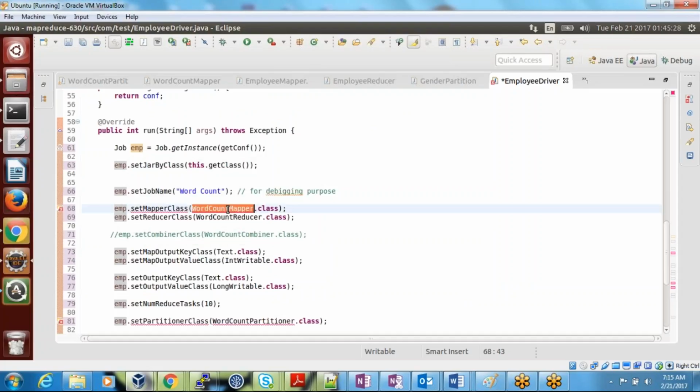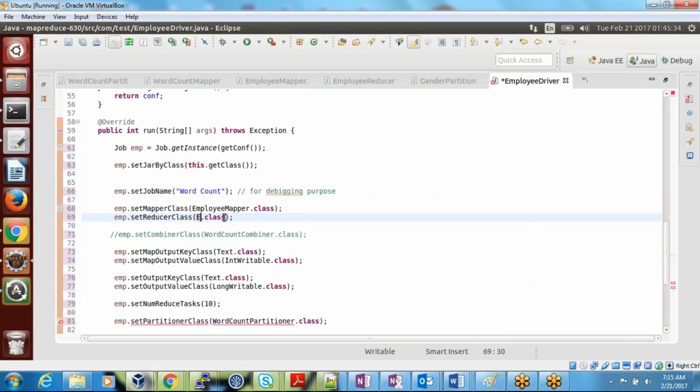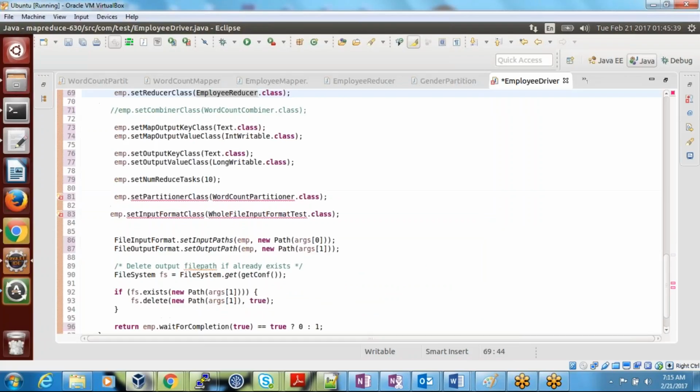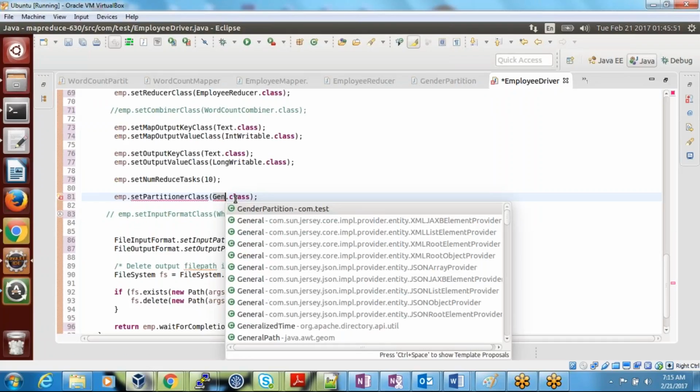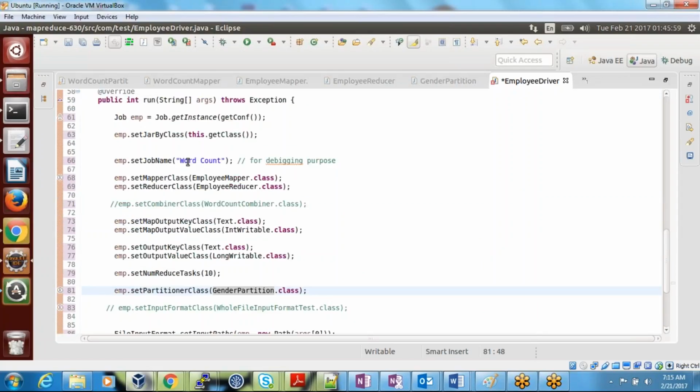So for set mapper class, I have to use employee mapper class. For the reducer, I need to use employee reducer. This and all is not required. I'm not going to set this. Here, what is the partitioner? Employee gender partition. Gender partition. So if you look at here, I have specified my employee partition example.